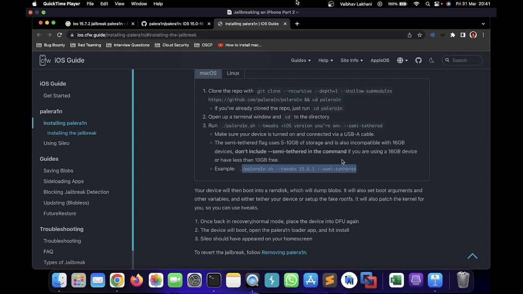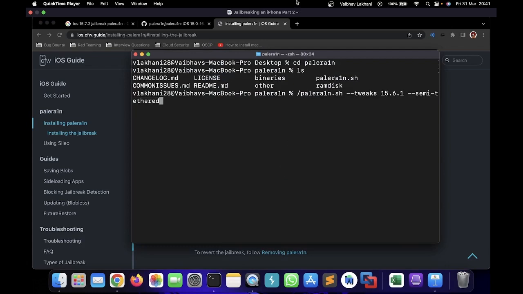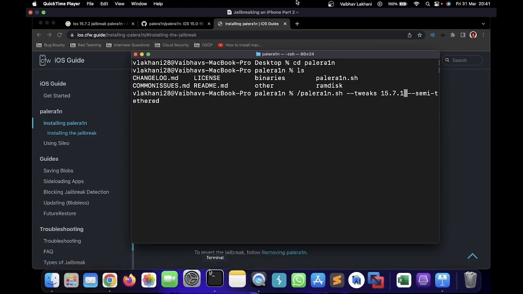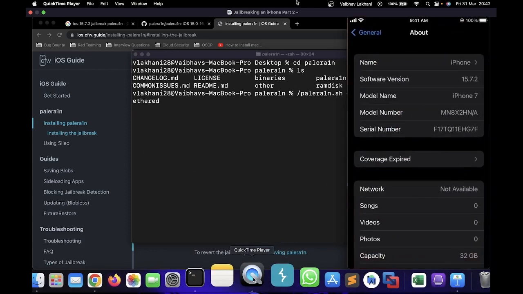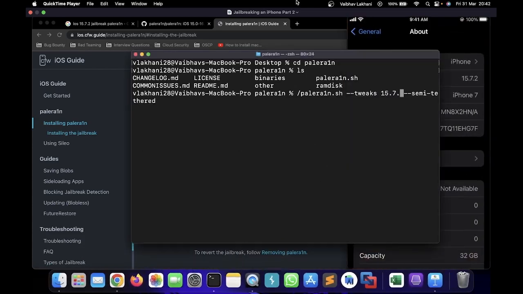Once you are inside the repo, all you have to do is use this very simple command called ./palera1n.sh --tweaks. After that, you have to give your iOS version. Okay, so we are running on 15.7.2, so we are going to mention 15.7.2, and I'm going to mention a flag called semi-tethered.